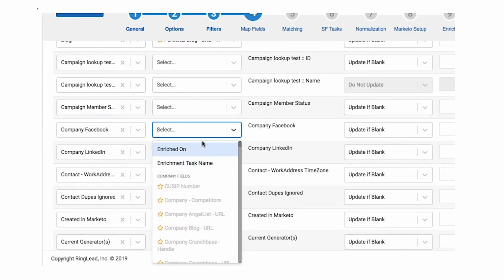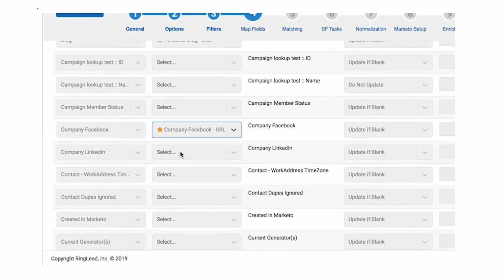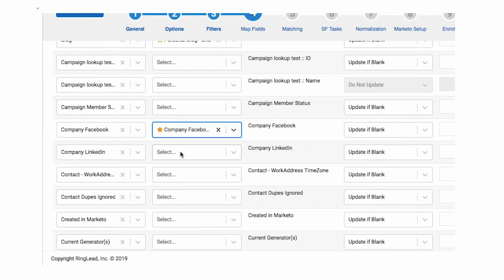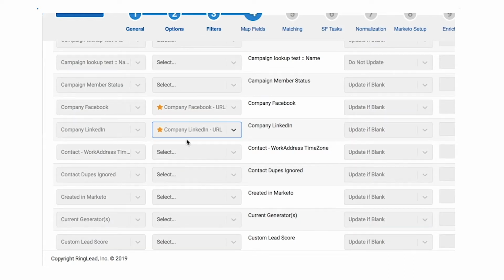The Facebook account that corresponds to their company or their personal Facebook, in this case, because of the field being dedicated for the company Facebook, we'll put that in. Same with the LinkedIn enrichment element. That would also be for a company as well. So we'll choose that, but you could also have a field for their personal LinkedIn.